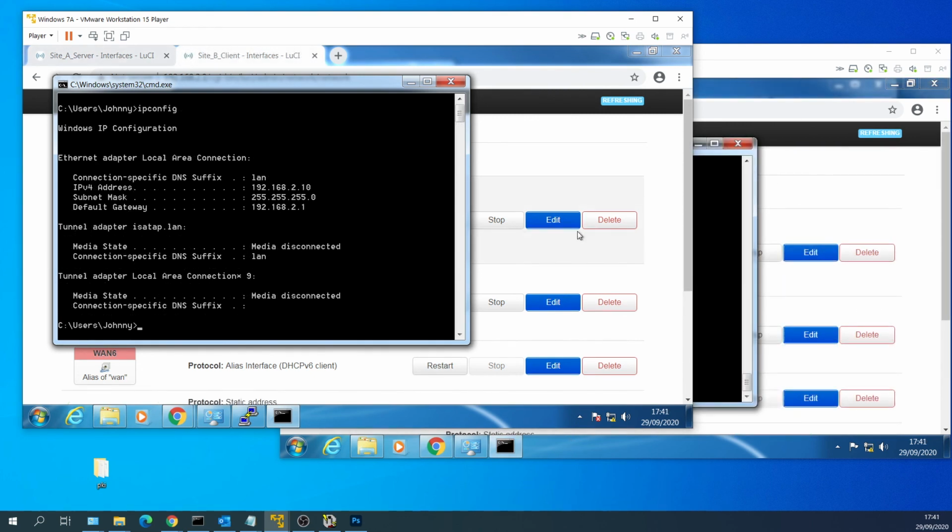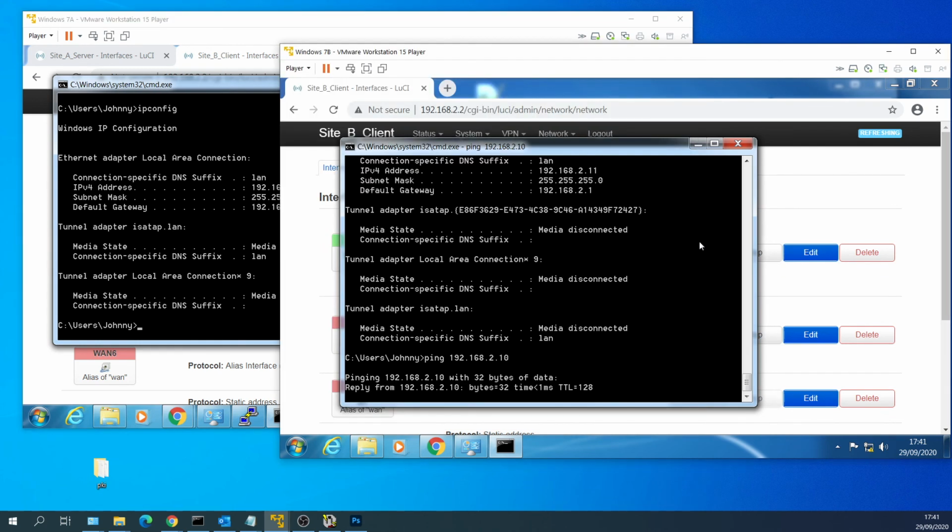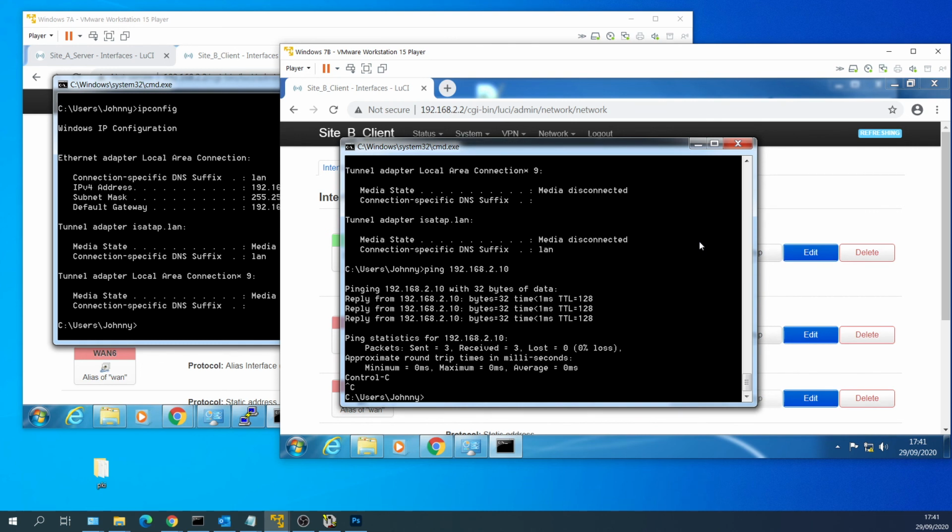Okay, and the final test, we'll just try ping the computers on each side of the server and the client, just to make sure. So we'll do client to server, and that was 2.10, that's pinging fine. Your computers on each end might not be 2.10 and 2.11, just double check using the command ipconfig.